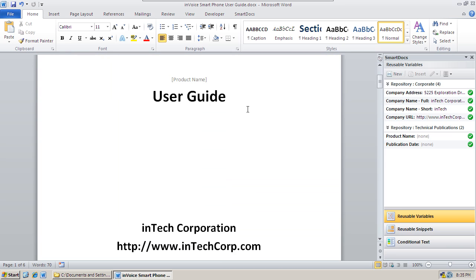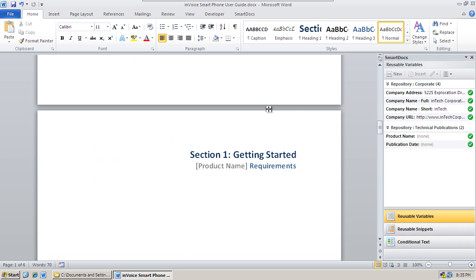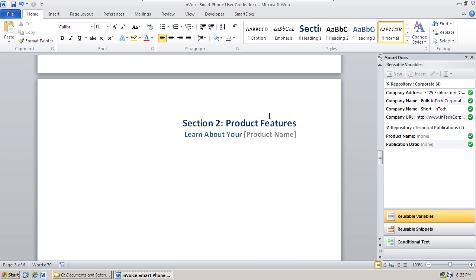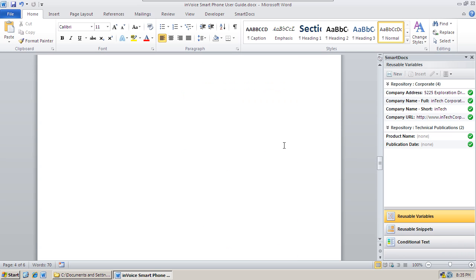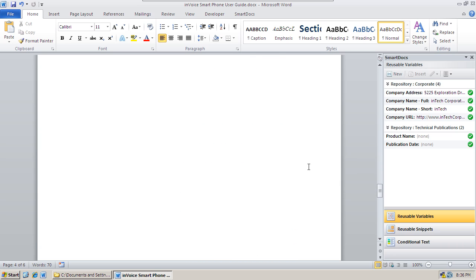As I scroll through this document, you can see it looks very similar to our other user guide, except this is just a blank document. It contains our section headings and very little content. The next thing that I will do is assign a product name to this document.